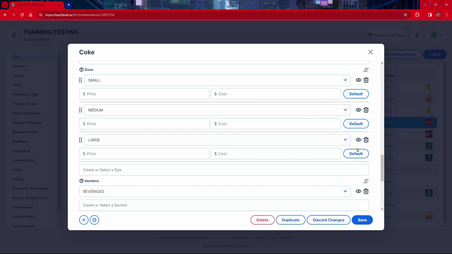Not that it applies to this necessarily, but you can set default sizes. So the purpose of that is if I want to be able to hit the Coke button, let's say large is the most popular size that's selected. Well, to save button pushes for the person ringing this order, you can have large as the default. That way, as soon as they hit the Coke button, it'll automatically ring up large Coke. If the customer requests a medium or small, then they'd have to go into the modifier and edit it at that point.